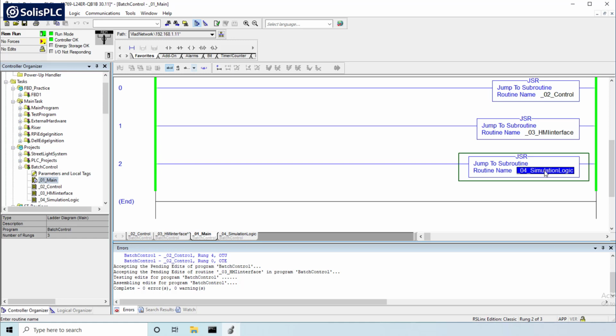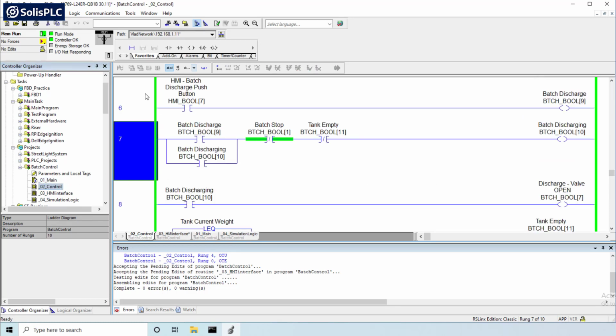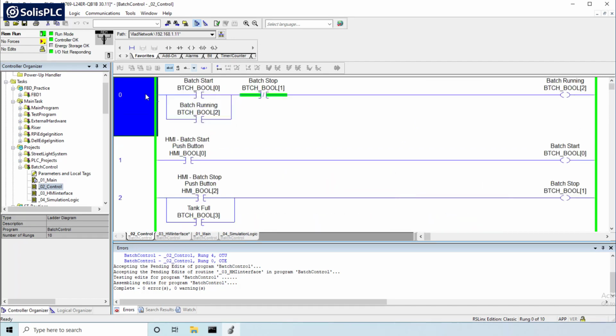And the logic that allows us to simulate essentially the flow meters and the discharge is going to be in simulation logic. Let's go into control and see if we can make some sense out of this. So starting with rung zero, we have a very familiar structure that we use for latching in motor drives. So we have a batch start, not batch stopped, and a batch running booleans.